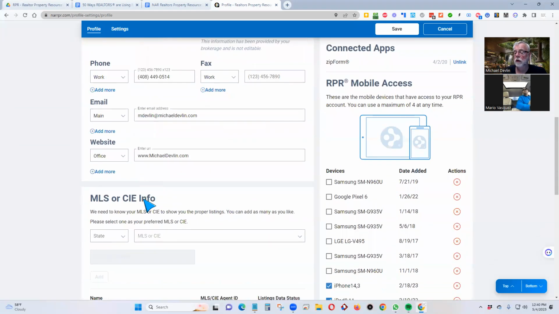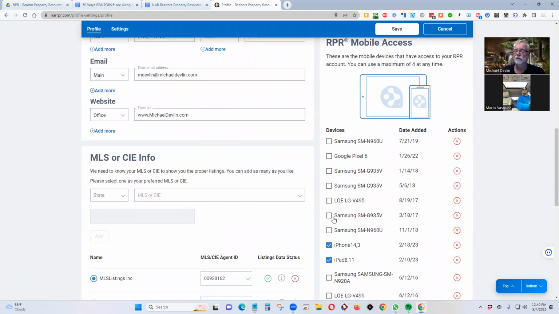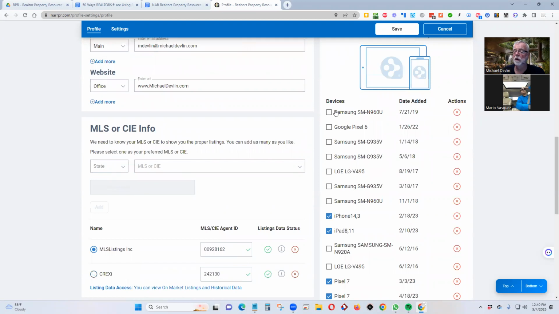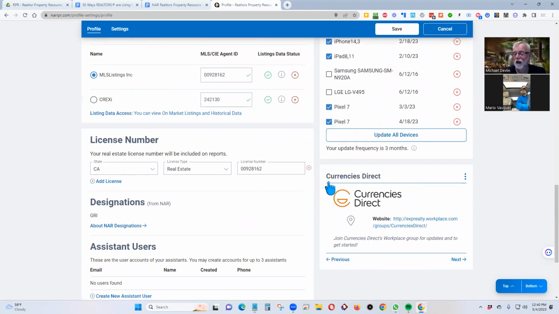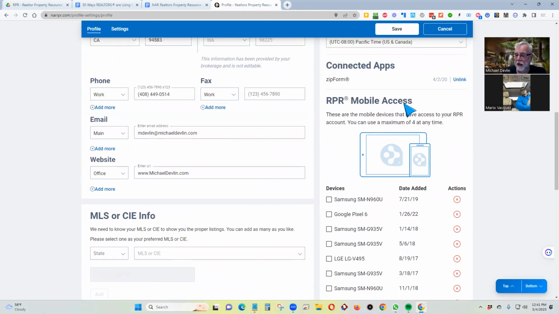I only have a few devices. In fact, I don't even have an iPhone, so I'm not going to add one, but I have a bunch of devices that RPR works on. I'm currently using a Pixel 6 Google. By the way, you're going to want to have the RPR mobile app.